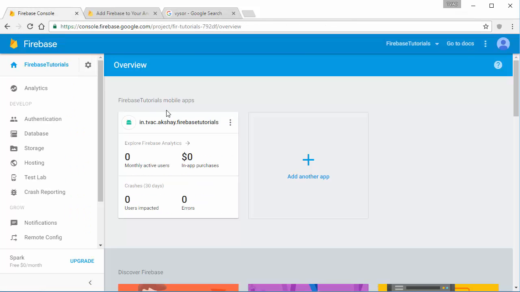So go ahead and connect your project to your Android Studio, and we will start working with real-time data from the next part.